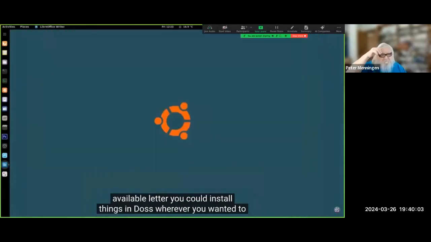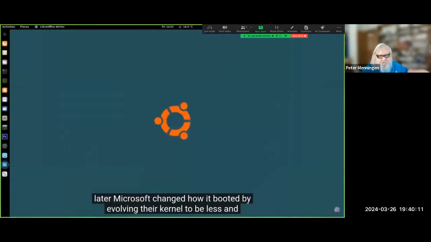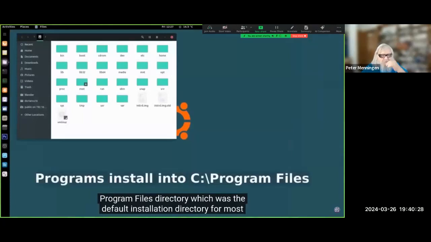You could install things in DOS wherever you wanted to. Windows installed itself in its own directory called, funny enough, Windows. Later, Microsoft changed how it booted by evolving their kernel to be less and less dependent on DOS and eventually allowed Windows to boot directly without DOS at all. Microsoft's file directory structure kind of stayed the same. Now Linux is different, and so is its file structure. It also doesn't install applications like Windows does. Starting with Windows 95, Microsoft created the Program Files directory, which was the default installation directory for most applications.